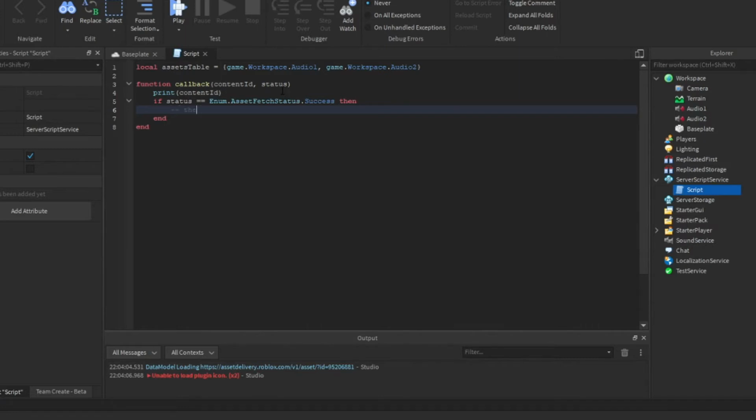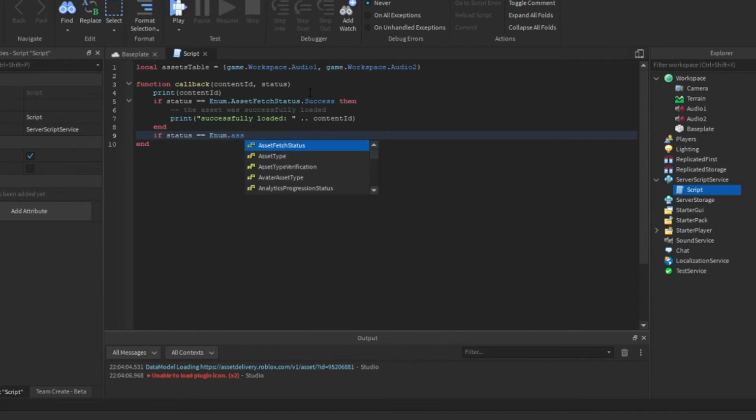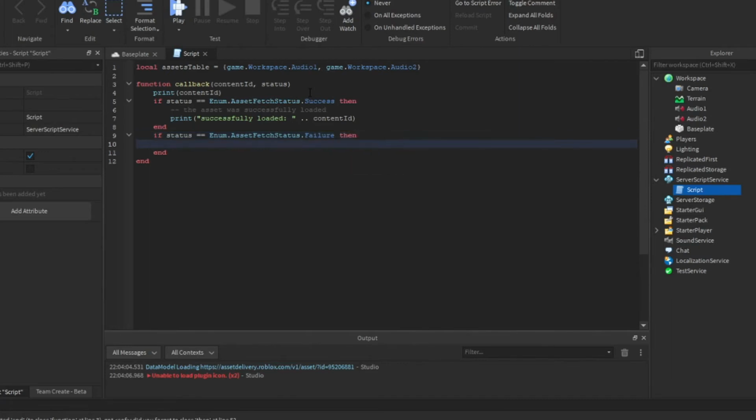Here we're going to print that the asset was successfully loaded. Now you can do whatever you want with the content here, but for the video, we're going to print successfully loaded, content ID. Next, if status equals Enum.AssetFetchStatus.Failure, then the asset was not loaded. We print couldn't load. Pretty simple, we're just printing a statement, seeing if something's true or false.